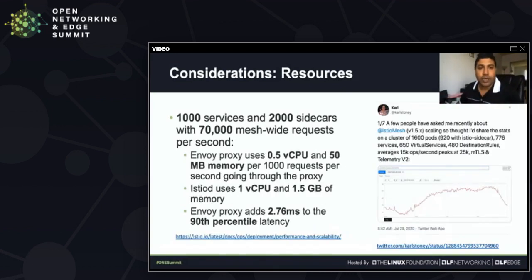In terms of the resource considerations, just to throw out some numbers, Istio has a very comprehensive list of scalability numbers. Istio is using Envoy, so I would expect the numbers to be, if not similar, in the same ballpark for most other service meshes. But obviously, you need to go and verify with the service mesh of your choice. In terms of Istio, if you have 1,000 services and 2,000 sidecars with 70k mesh requests, then you're talking about the Envoy proxy adding around 2 to 3 milliseconds of latency per hop, right?